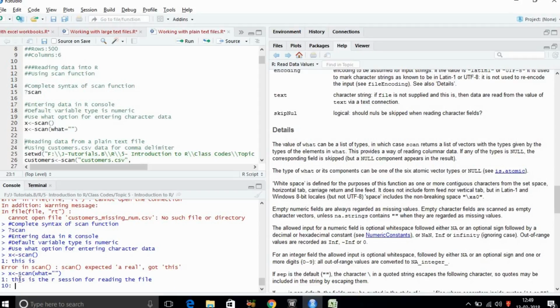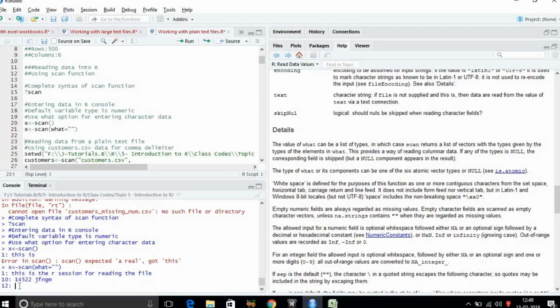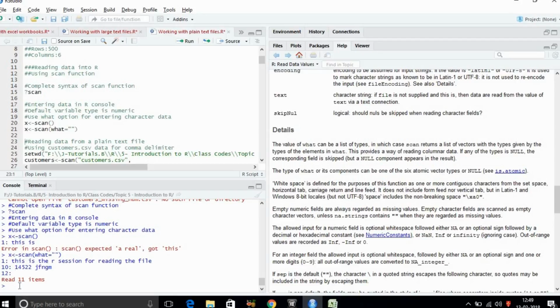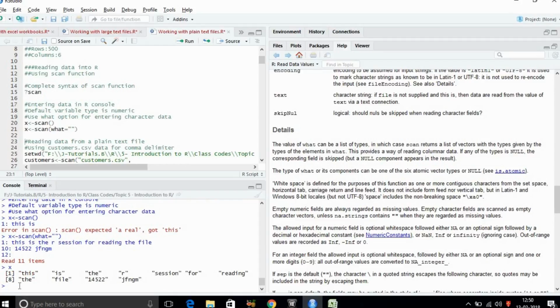If you try to count the number of words present here, 1 2 3 4 5 6 7 8 9, the 10th word will start from here. So here I can also give numerical values. I can give this, then I'll just click enter. If I don't give any value and press enter, it states that 11 items are read from the above input. If we want to view them, I just type x and press enter. This will help me see what values are read using the scan function.